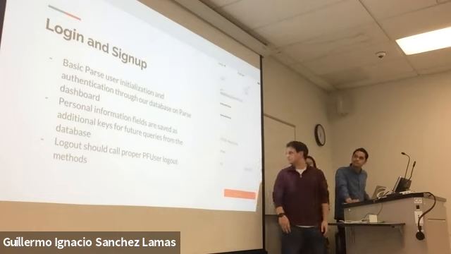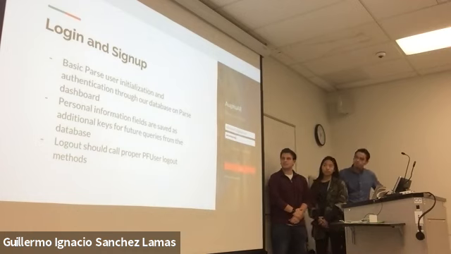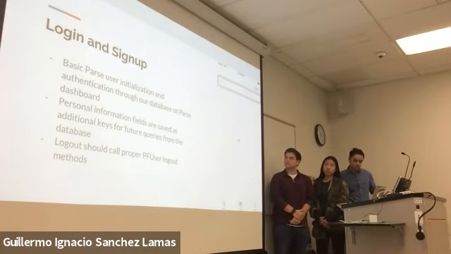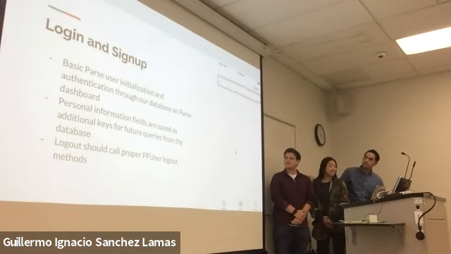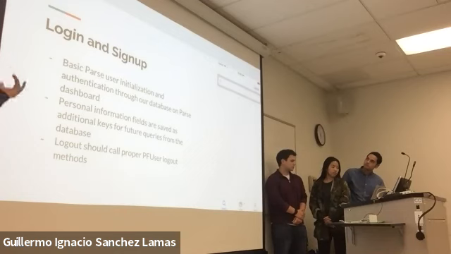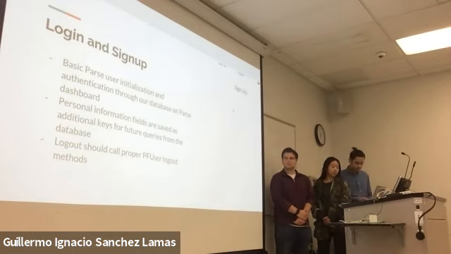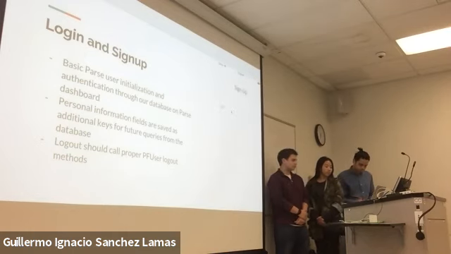So I'm going to talk about the login and sign up really quick and how I implemented that. There's a little bit of a demonstration over there. With the sign up, that's my actual address, so please don't send me anything. Basically, it's a basic Parse user initialization we've learned in class already. We authenticated through our database on Parse Dashboard. We have additional key fields for future queries, like their address, last name, city, and location. And then on logout, we also have that.